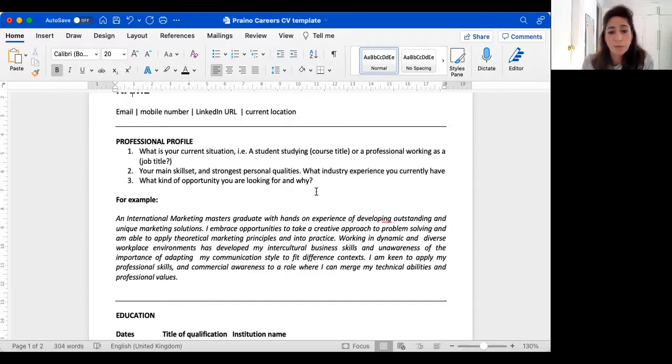And then what kind of opportunity you're looking for now and why. So your why is really important. You know, why are you looking to relocate to the UK? Why do you want to work in that specific type of job or industry?